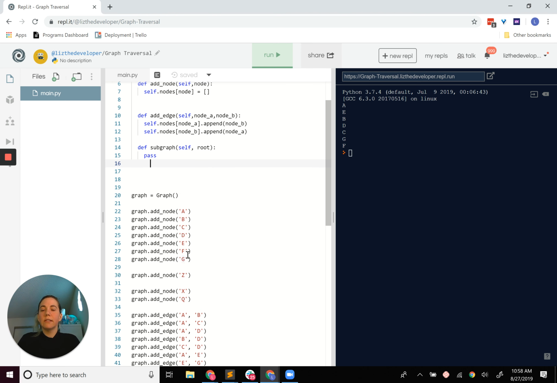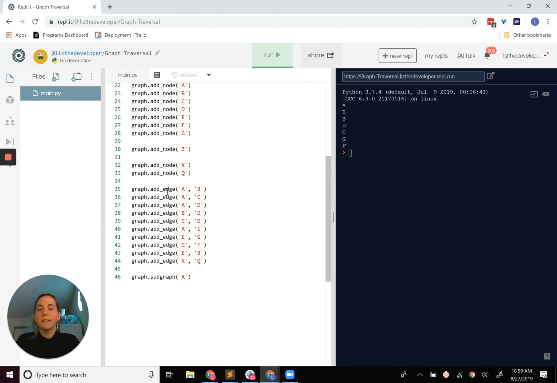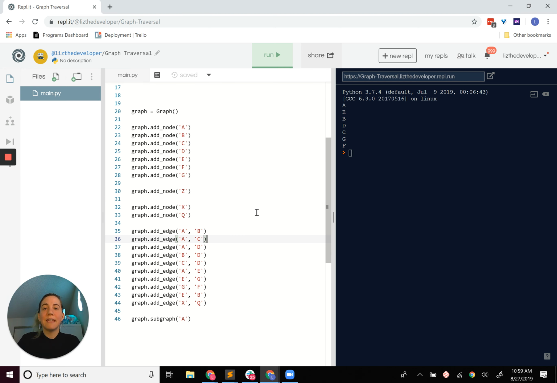Okay, so let's go over the graph that I have created so that we can talk about the different behaviors that this subgraph traversal will do for us. As you can see, A, B, C, D, E, F, and G, I've put them together, Z by itself, and X and Q together, but by themselves as well. That's because of how I've connected them. This is a little bit harder to read, but A and B are connected, A and C are connected, and they're connected in a directionless way. So A is connected to C, and then C is also connected to A.